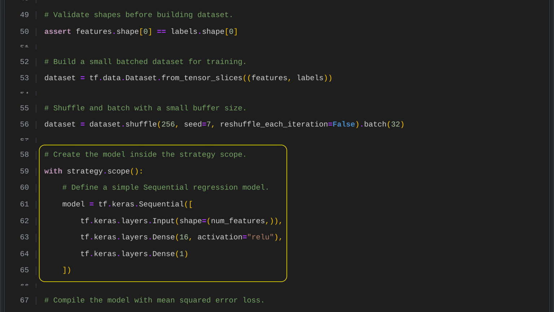Within the strategy scope, we build a simple sequential model using Keras. It begins with an input layer that matches the number of features in our data. Then we add a dense layer with 16 units and a ReLU activation to introduce nonlinearity. Finally, we include a dense output layer with a single unit, which is suitable for regression tasks where the goal is to predict a continuous value.